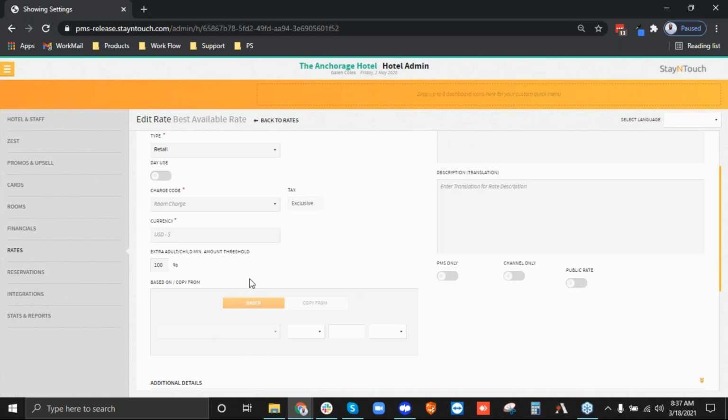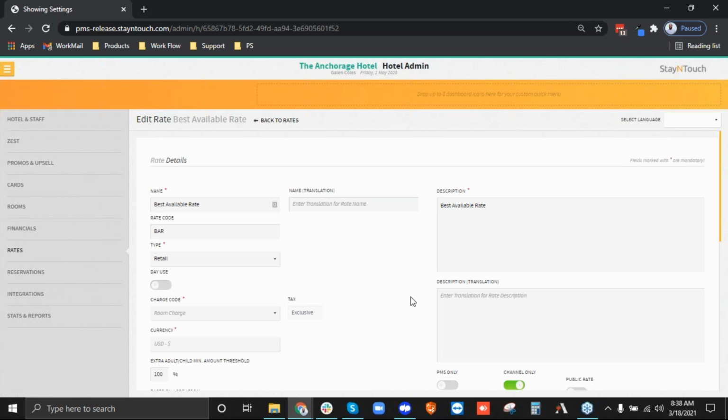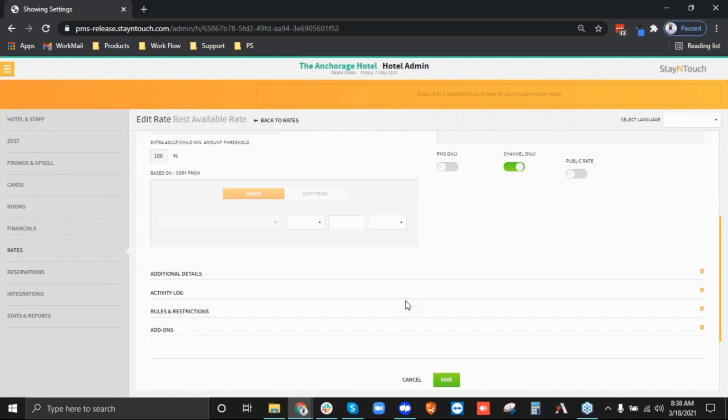And then down from here, you've got a couple of different options. You've got another fencing mechanism. Essentially, these will block the rate from being bookable either in your PMS or in your CRS, depending on what you toggle in. For instance, if you were to toggle on channel only and save this, then this rate would not be bookable in your PMS by any of your team members. Conversely, if you were to go ahead and select PMS only, this would only be bookable in your PMS and would not be sent out to your CRS. Of course, public just indicates that you are able to use this rate in either case.